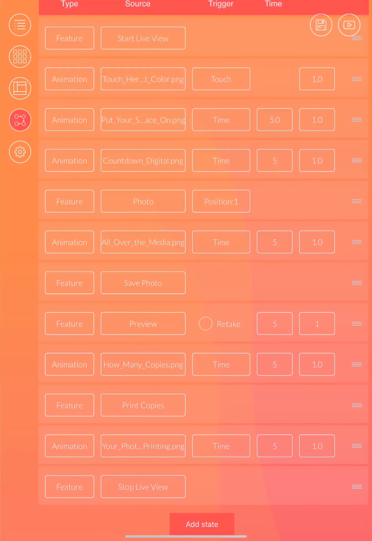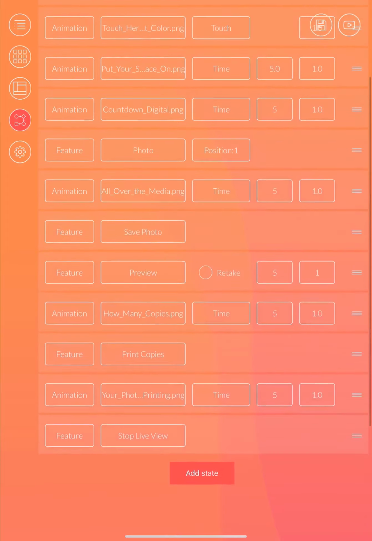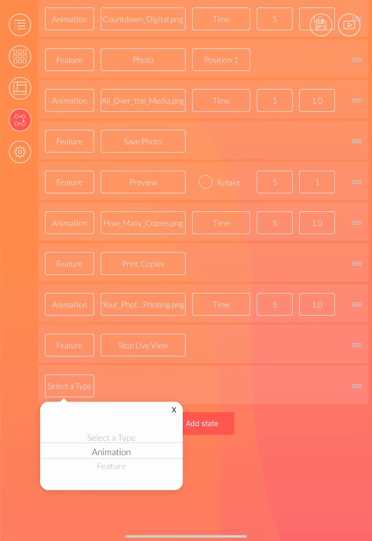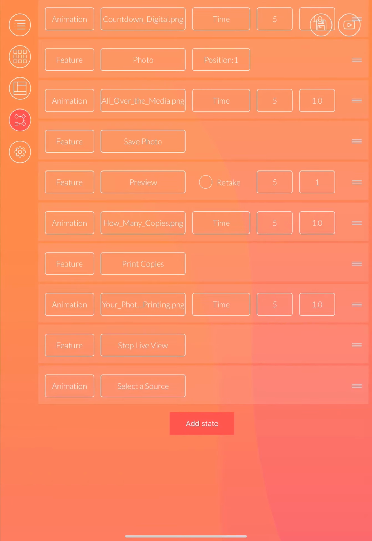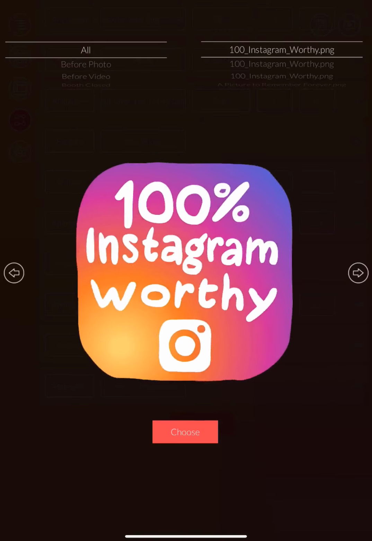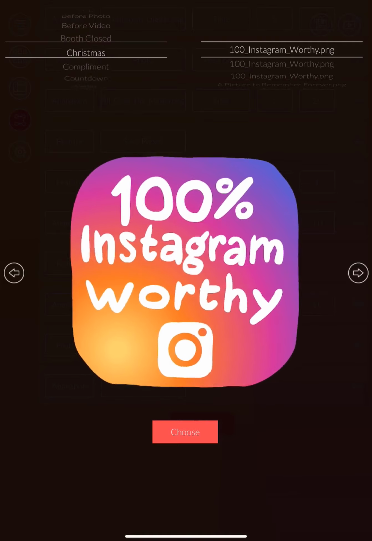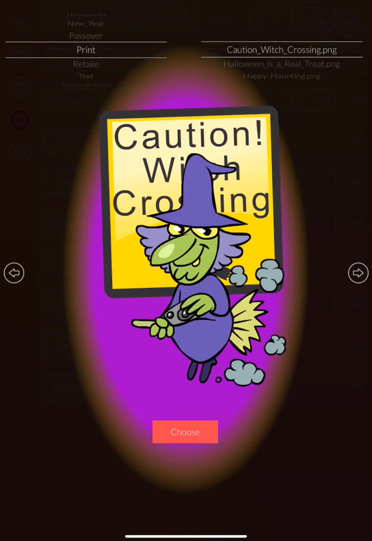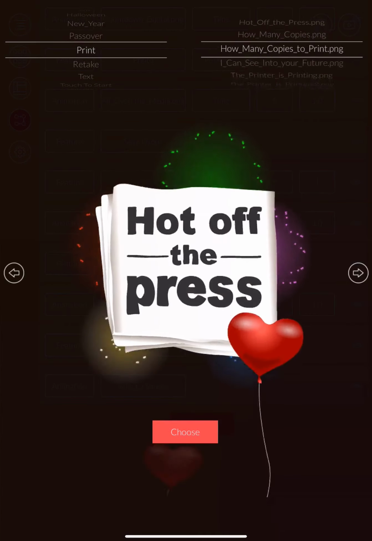To add a state to the workflow, scroll down and tap on Add State. Then select the type of the state that you want to add, whether it will be animation or feature. Tap on Select a Source, and then a preview of the animations will start playing. On the left side, select the category of the animations, and on the right side, you can scroll up or down to select the animation that you would like to load.